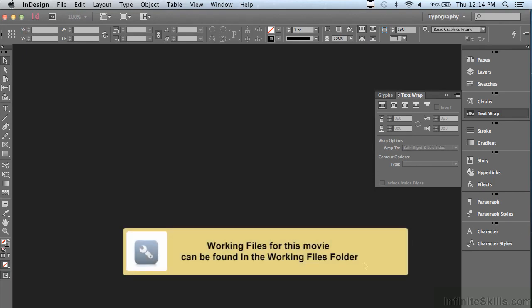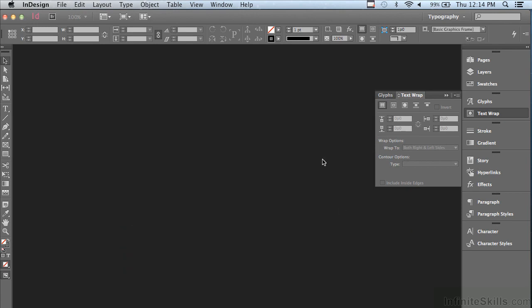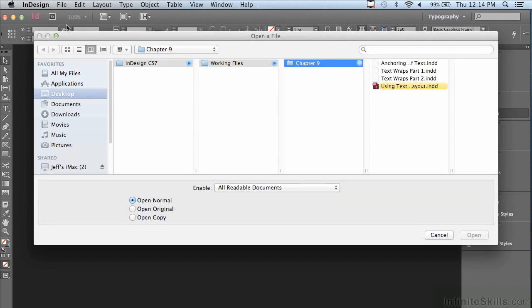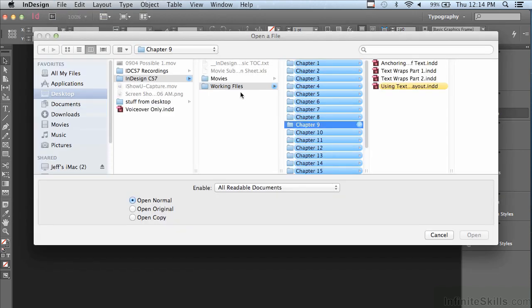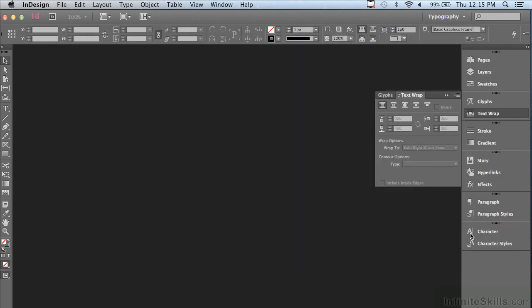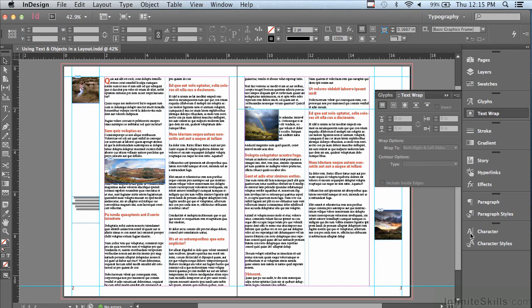In this lesson, we're going to work on a quick project to review both text wraps and anchored objects. If you'd like to follow along, go under your File menu to Open, and in the Working Files folder, go into Chapter number 9 and select Using Text and Objects in a Layout, and just click Open. We're going to start by adding text wraps to a couple of objects in this layout.